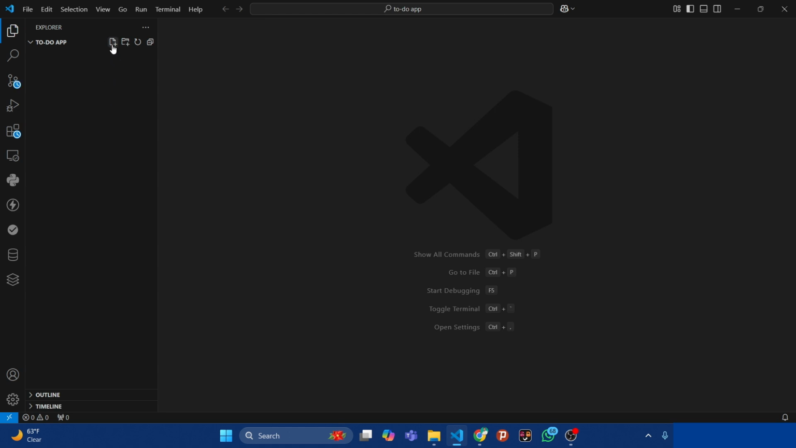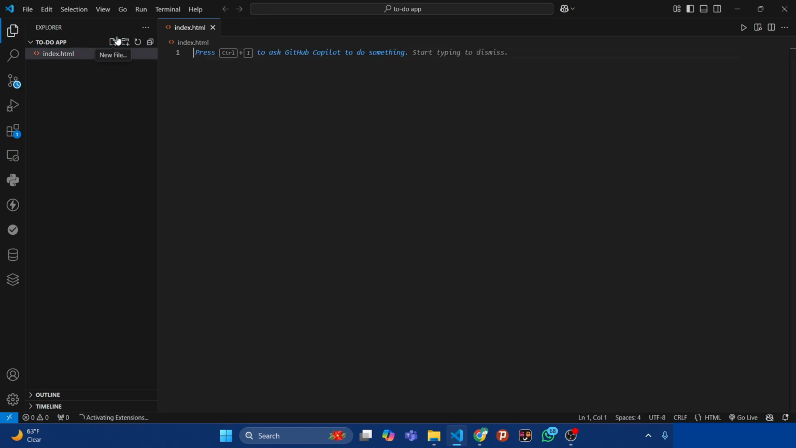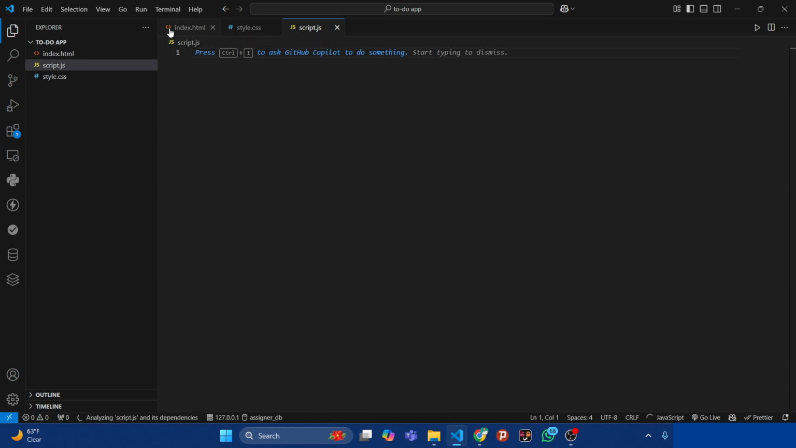Now here first let's create the index.html file. So I'm going to create a new file here, index.html. After this, create one more file called style.css for writing the CSS, and the last file we are going to create is script.js to write the JavaScript. Now let's attach these files into the HTML file.